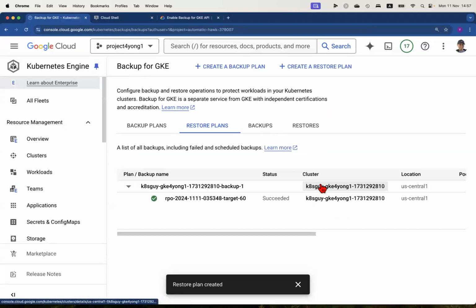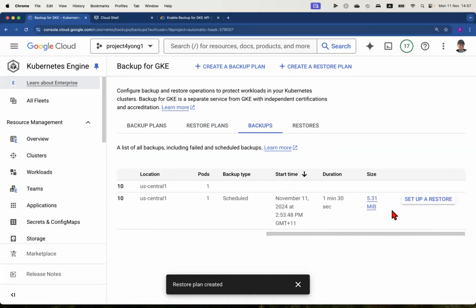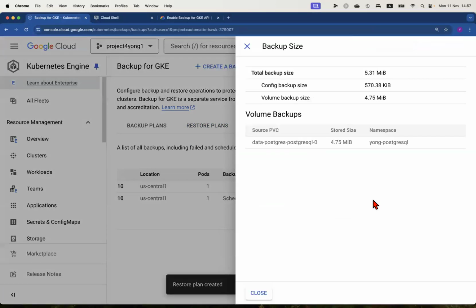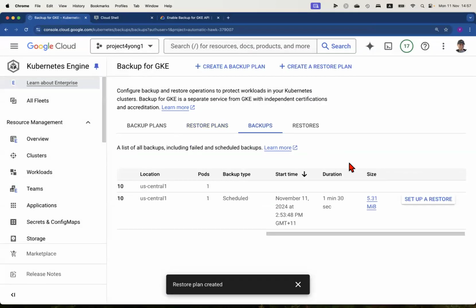So let's check the backup jobs. It looks like the backup job completed successfully. If you click the size here, you can see what exactly was backed up. You can see the configuration backup size of 570K, and a volume backup size of about 5 megabytes. That was from the source PVC supporting the PostgreSQL database.